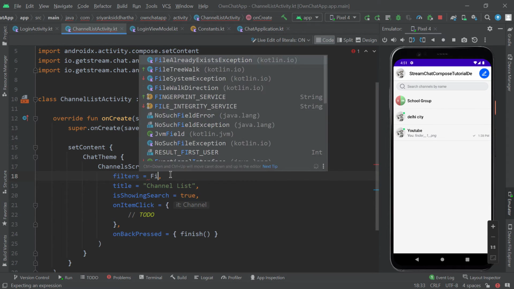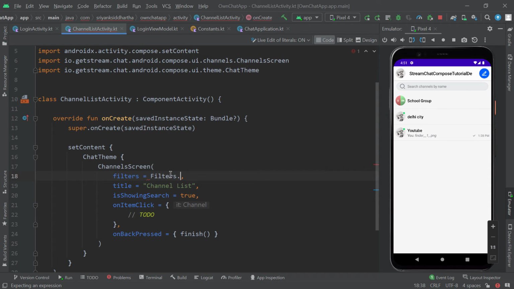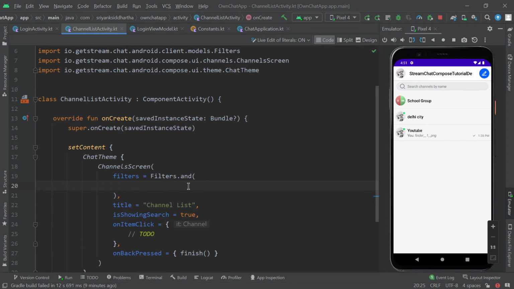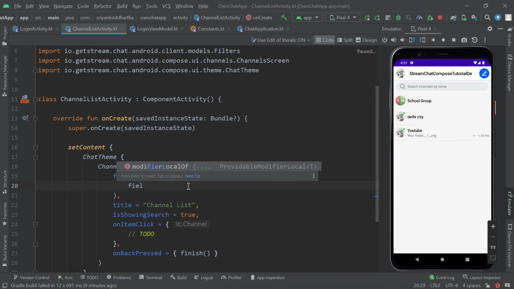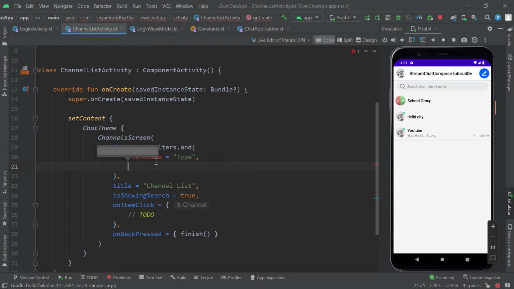And here I will use the default filters dot, and now I will pass the field name equal to type. So I am going to update what type of channel I want my application to load. And then as a second parameter, use values equal to list of, and I will type all the categories such as gaming.